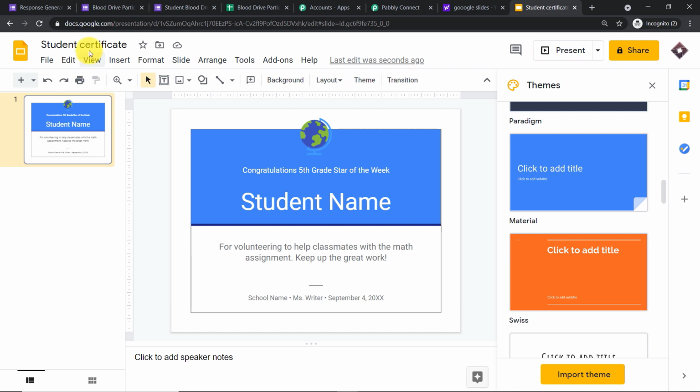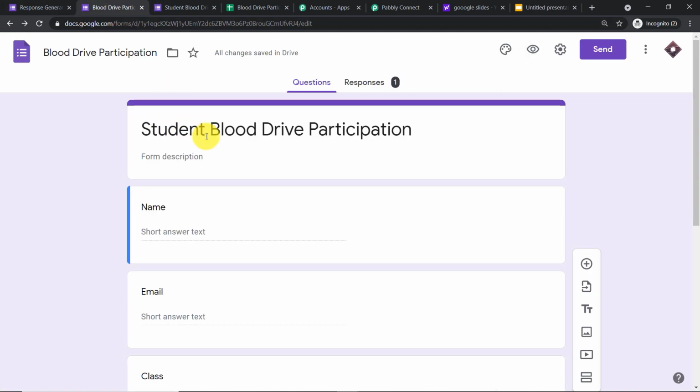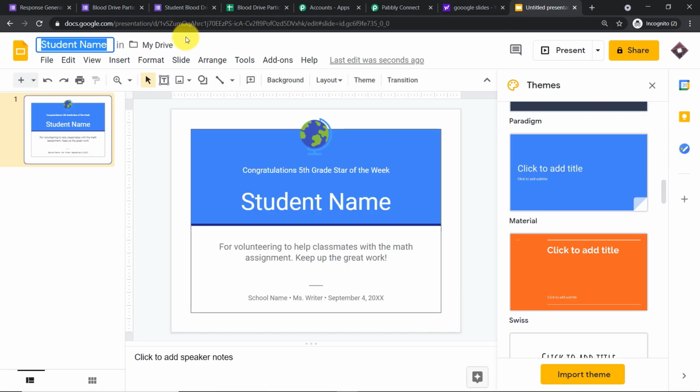This is the one, and I'm going to change the name of this certificate. This was for student blood drive participation, so how about we change the name to blood drive participation certificates. Okay, and this is the name. I have created a new slide, the blood drive participation certificate.